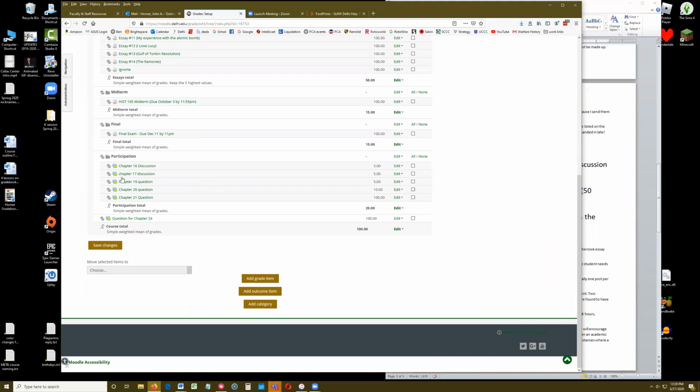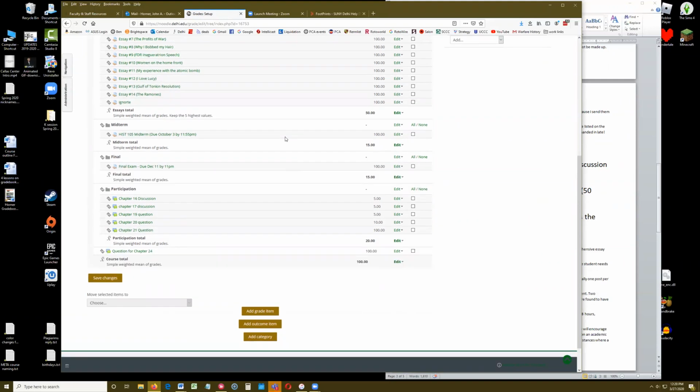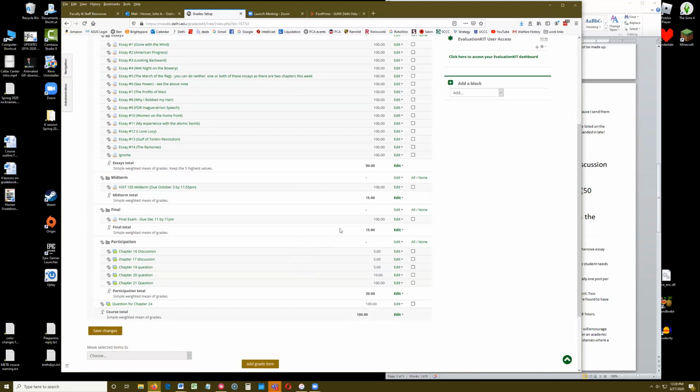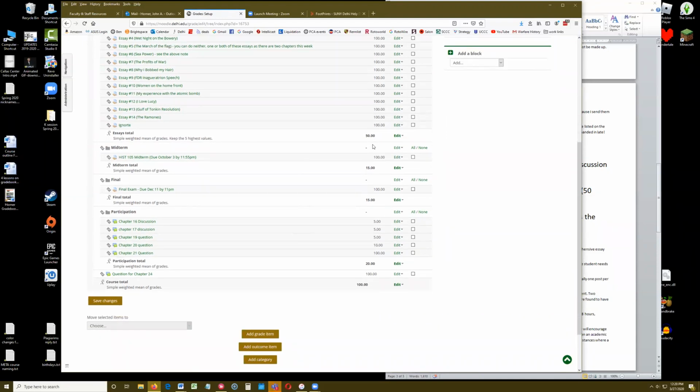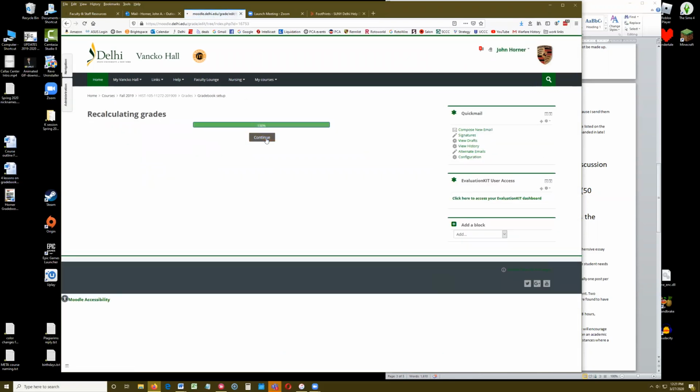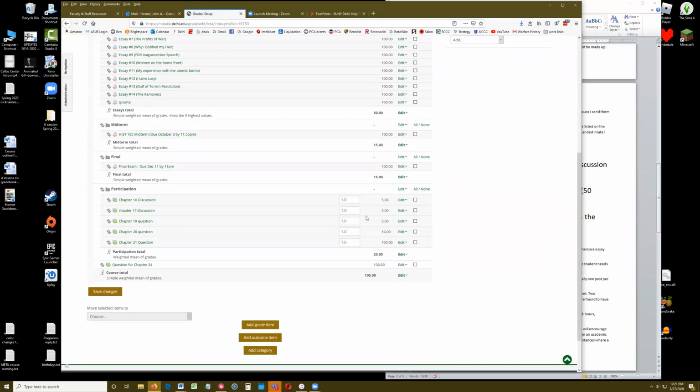Here's my mistake. I want this category to have different weights within it. If you click up here, you're going to set different weights in the entire class, but we're already taking care of that with 15, 15, 50, and 20. So in the participation category, this is where I'm going to make my changes. I'm going to change this to weighted mean of grades, and now you will see Moodle is asking what do you want them to be. The default is they're all the same. But remember, this chapter 20, I want to be double. So I'm going to put 2, and then save changes.